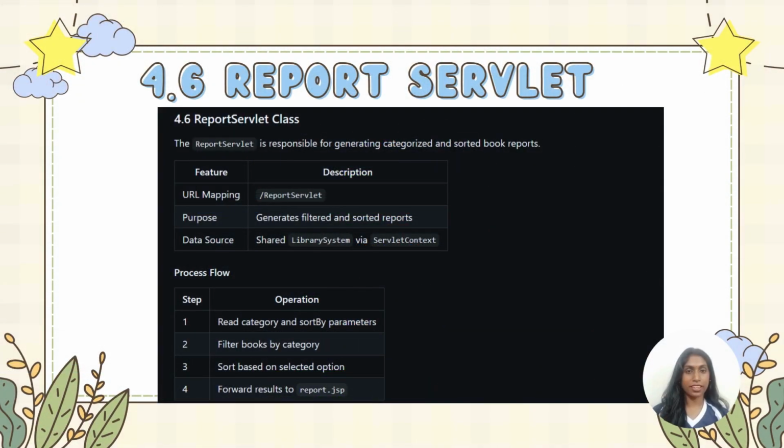Hi, my name is Himakar Kani. My matrix number is 309751. I will be presenting the report servlet. The report servlet is the second servlet in our system. It will generate a report based on the category and sorting option that the user selects on the particular report page.